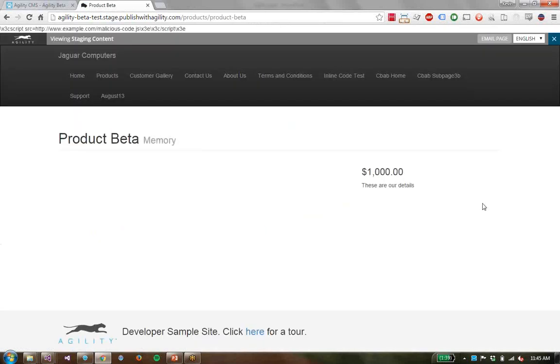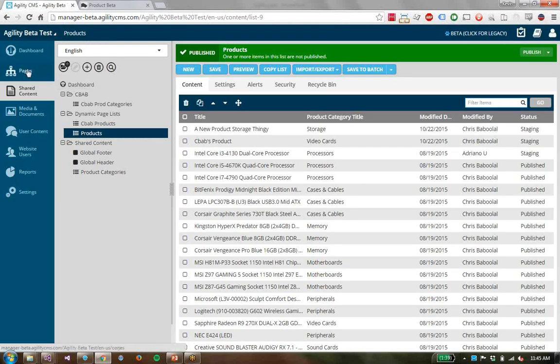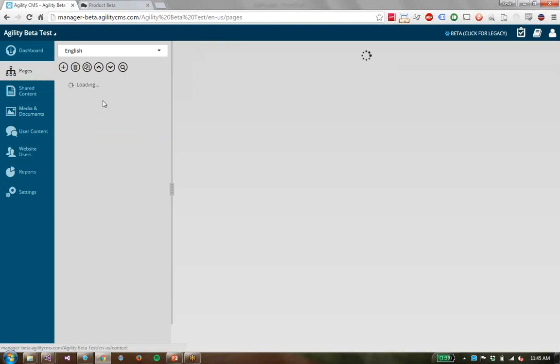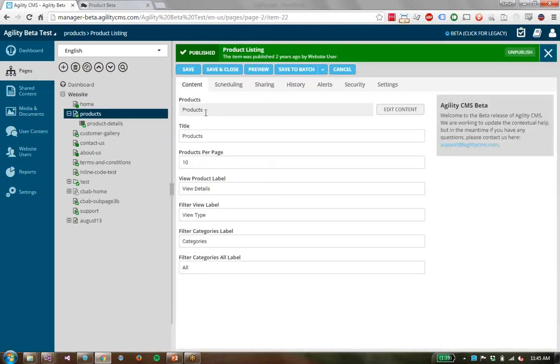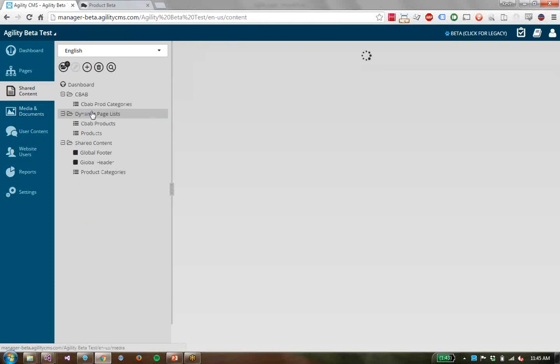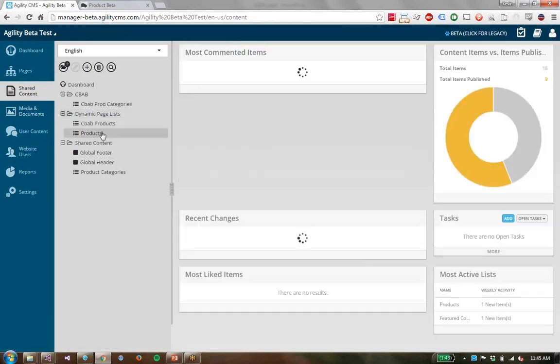You can see here, this will be our details page. So the structure of this, you can see that we're looking under products and products beta. So we keep the SEO type URL. Under our page here, you can see this is the products listing page, and we have a product listing module. This module has some labels on it, how many to display per page, things like that. And it automatically is going to pull in from shared content and list all the products within here.